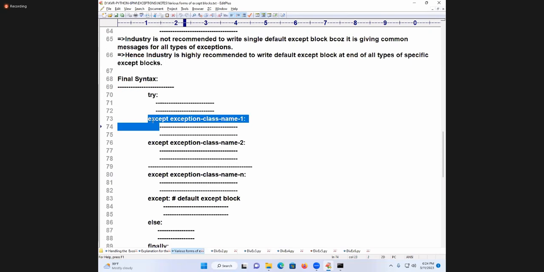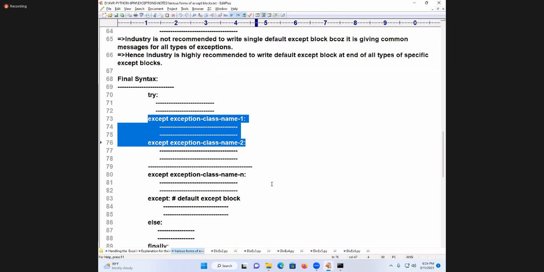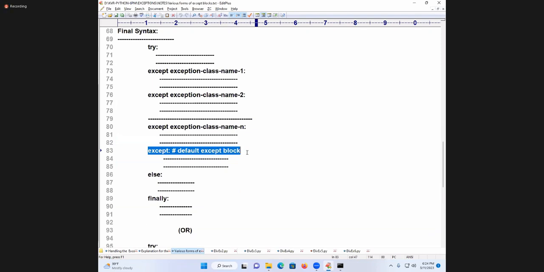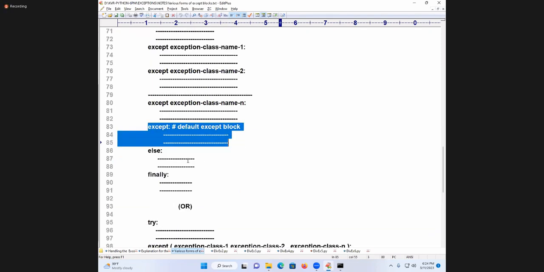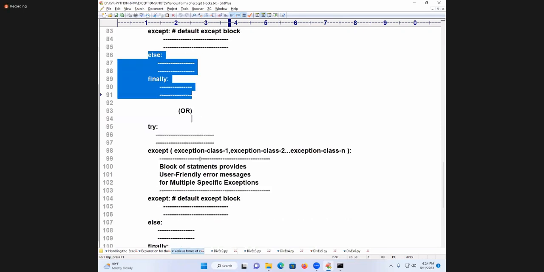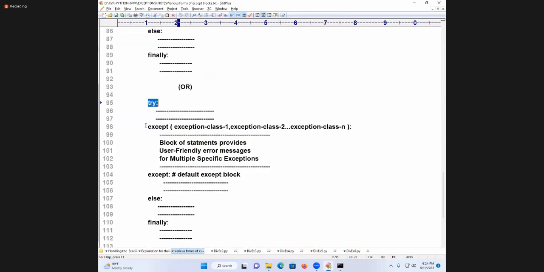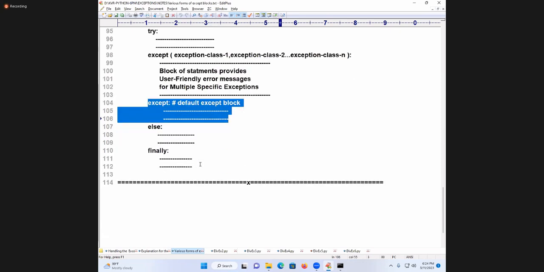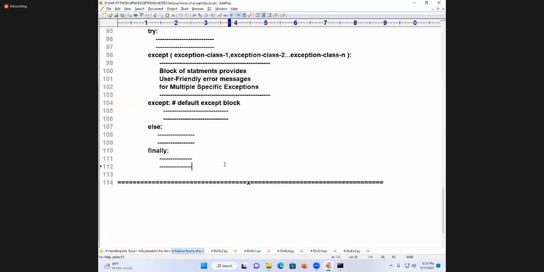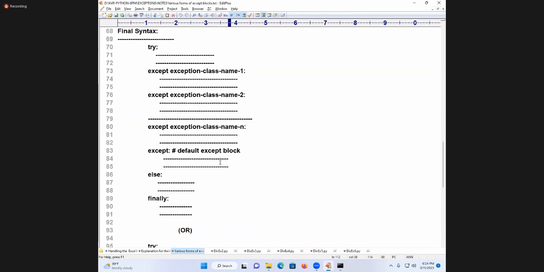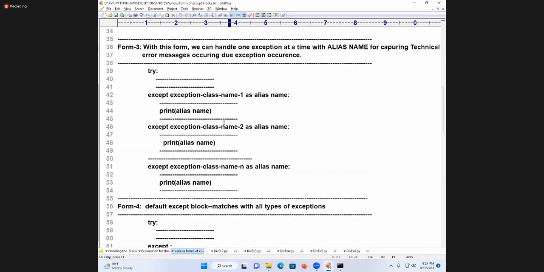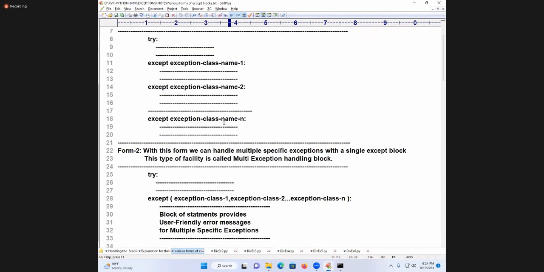Try, except with exception, except with exception, except with exception. Last, I wrote what? Except with a default block. And else I wrote it, finally I wrote it. Or try I wrote it, except blocks with all the class names, and in the last I wrote the default except block, and else block and finally block. Is it understandable? This is about various forms of which blocks? Except blocks. I hope you understood, right?